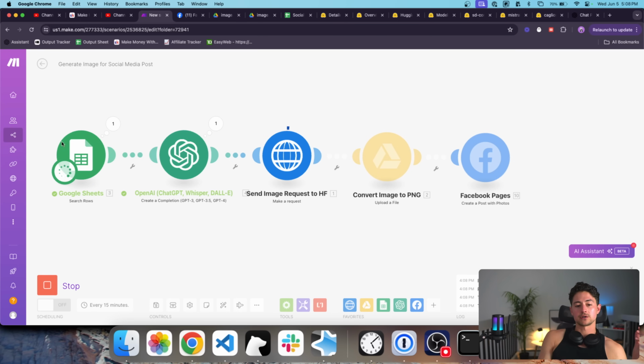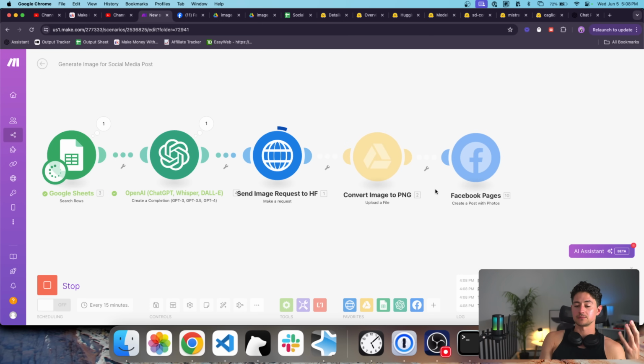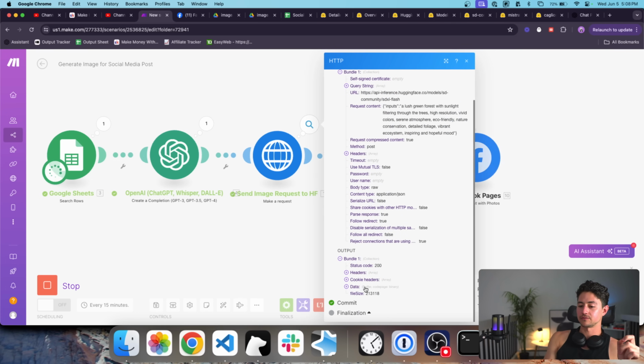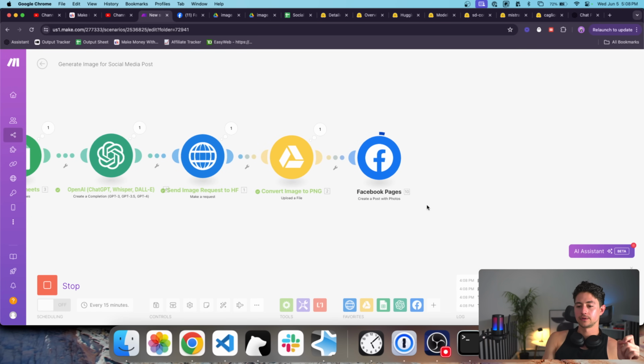Okay, great. So now we are searching our Google Sheets row. We're now sending the image request to HuggingFace. We're converting the image to a PNG, simply so that we have a backup of it in case we need it. And this better be a damn good image, because this one's taking its sweet time. This may be because of volume on the endpoint. And then we're creating our Facebook post, and that looks successful.